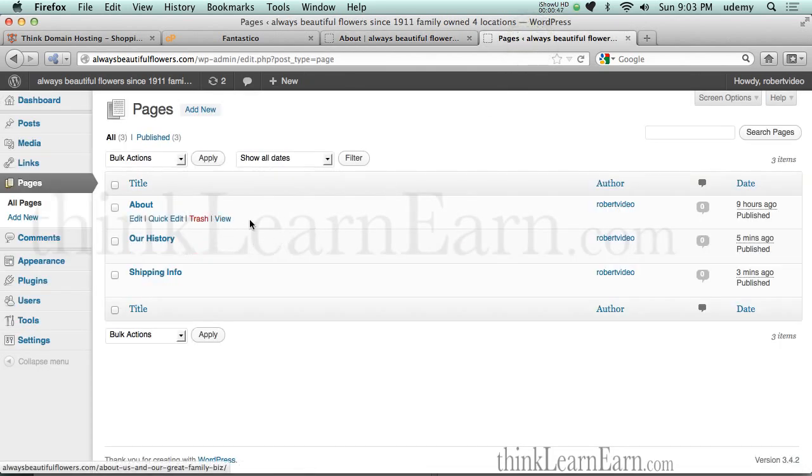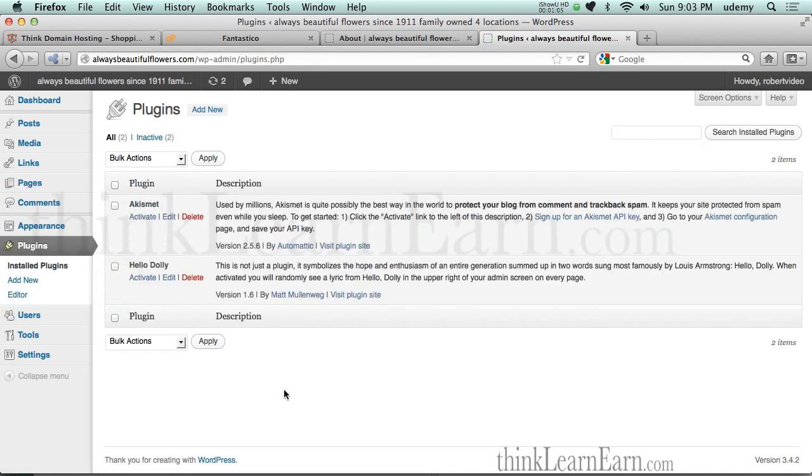Now, there's no magic simple way to do a contact form. There's a simple way, but it's not just built into the program. So what we'll need to do, and we're going to talk about this in greater detail in another video, is go to plugins. So if I click right here, here's my generic install plugins.